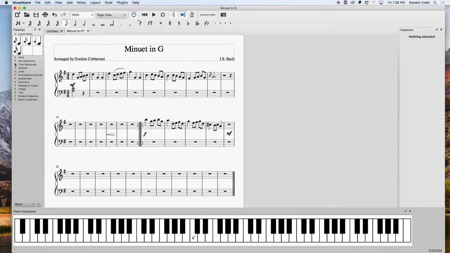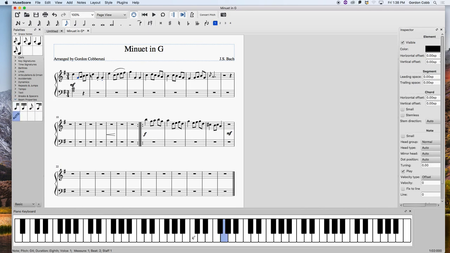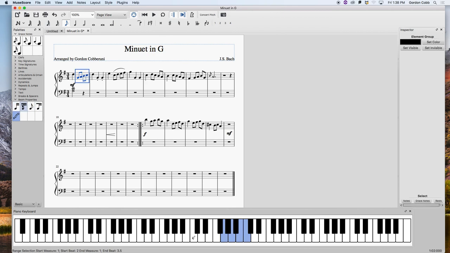What else might you need? Articulation. So let's say you want to put in some staccato notes. You just grab it, you stick it on. Oops, I think you have to drag it right onto the note and it sticks it in for you, okay? Or a fermata, which means a pause. What else is in here? Beaming properties. So perhaps this is maybe where we can take these notes and we can put them all together. Not sure. That's all right.